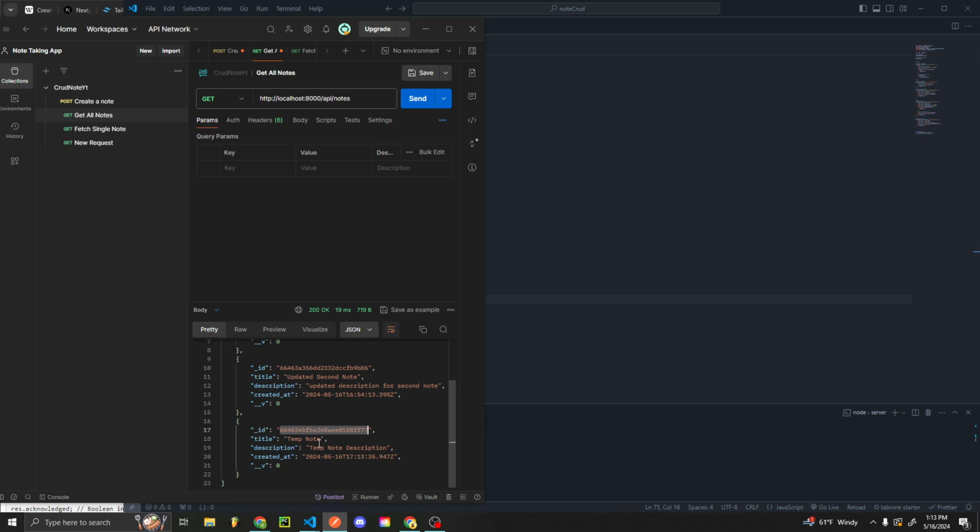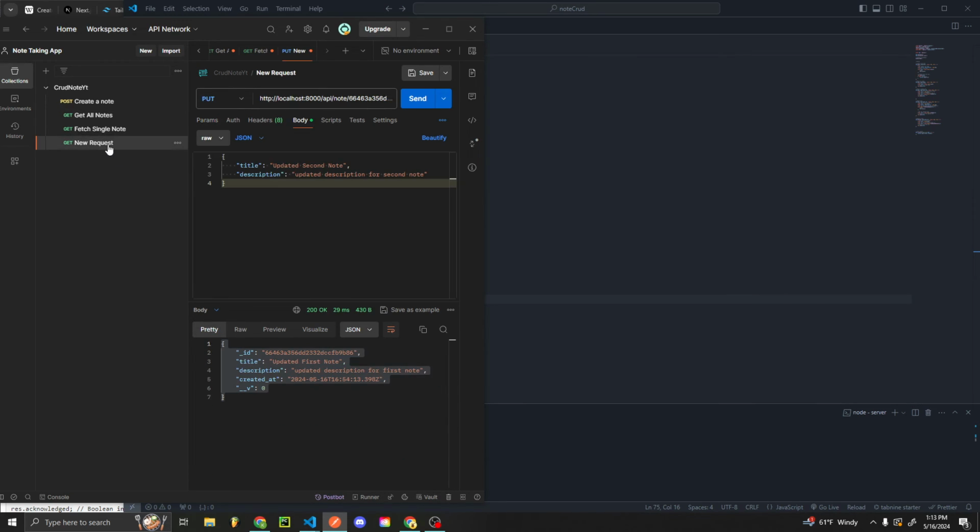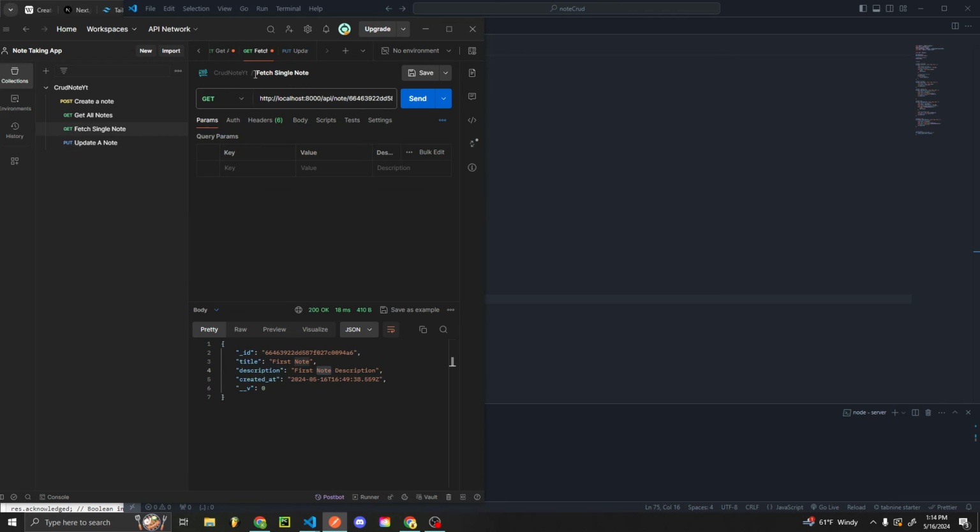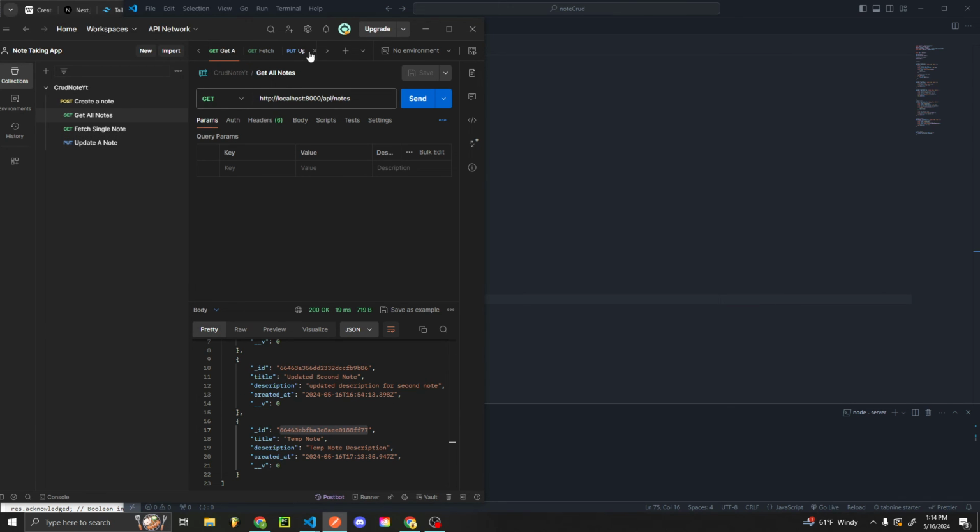So I'm gonna get this ID from the temp note and, oh, it's just update. So this will be updated, update a note, and this should be a put request. Let me save all of this and close it so it's easier.